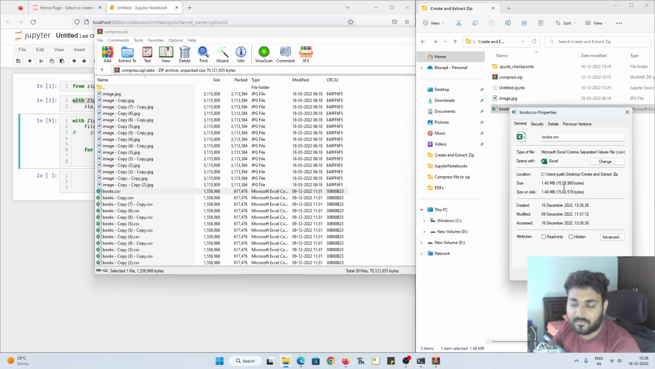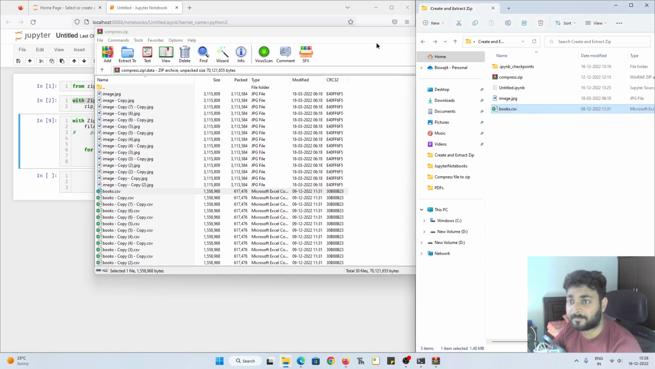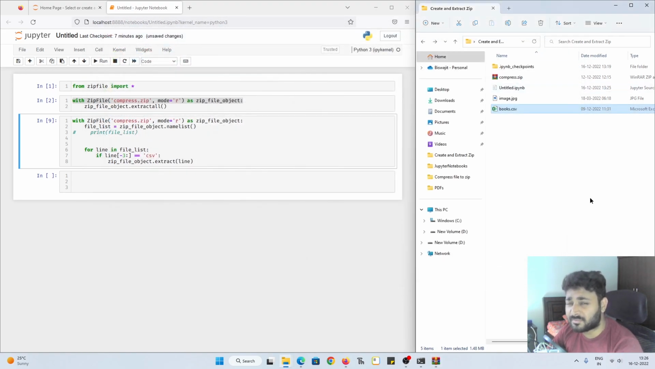So what if we want files that are greater than 2 MB? How can we extract only those files? It can be in GB also. For example, if you have multiple movies and you want to extract movies that are less than 1 GB, you can do that also. I'm just giving you an analogy, an idea. This can be done. For that, we have to make a few changes.